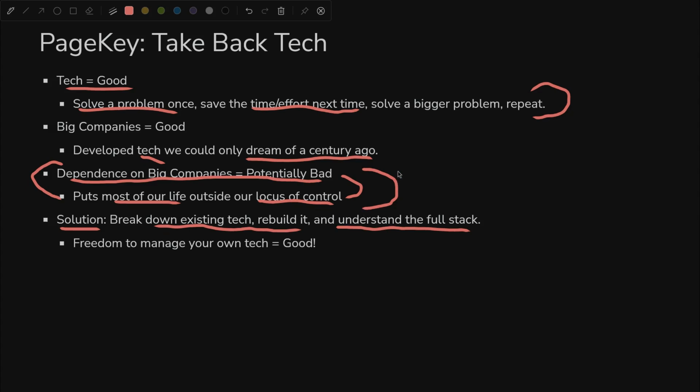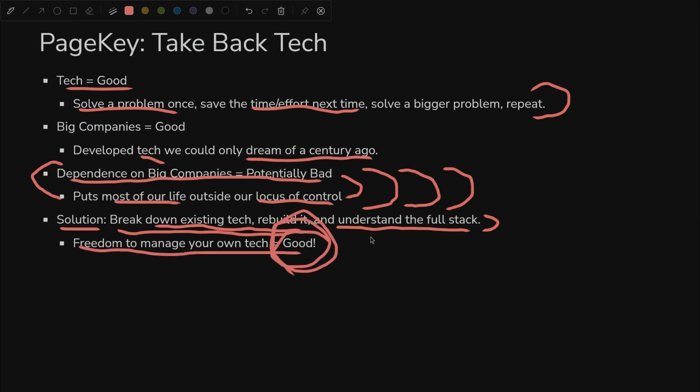Anyway, so if we break down existing tech, rebuild it, and understand the full stack, these companies obviously want us to be dependent on them because it's profitable, fair play to them, but there's nothing stopping us from breaking it down ourselves and becoming less dependent on them because it benefits us. So we all have to look out for ourselves. We get freedom to manage our own tech, and that is ultimately good. We can stop gatekeeping each other and solve more problems and keep making progress.